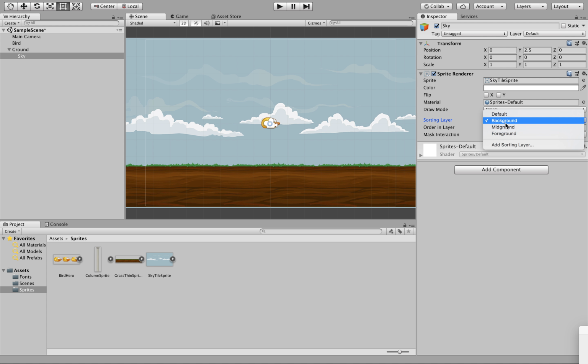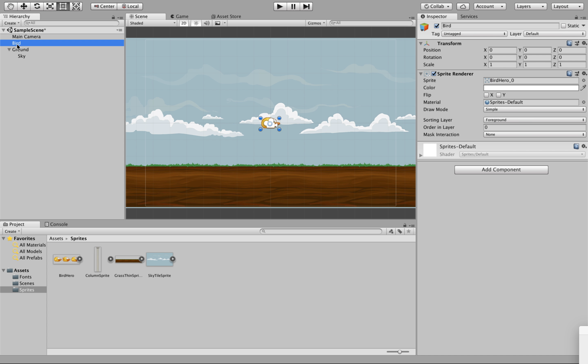Midground will be used at a later point in the game when we add obstacles, which we want to sit in front of the background sky but behind the foreground bird and ground. So midground has not been used yet but is just set up for later. So bird is in foreground, has been renamed bird. Ground has been repositioned on the y-axis and has been placed in the foreground. And sky has been added in and set as our background.